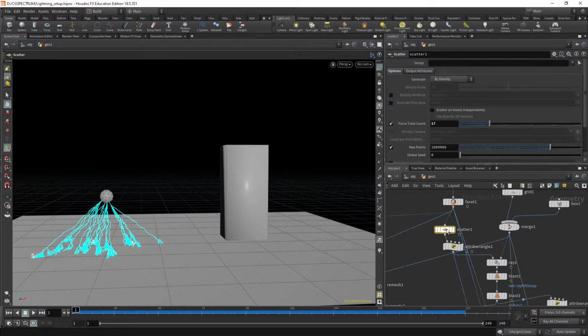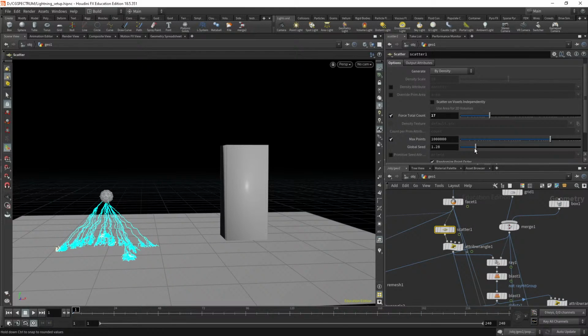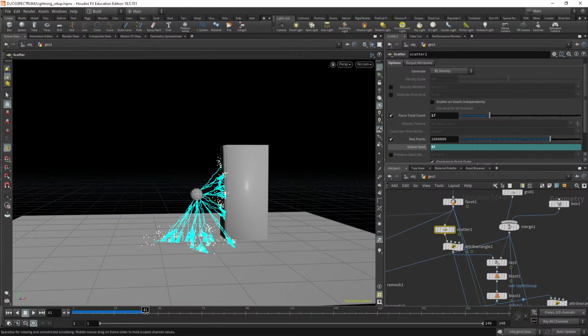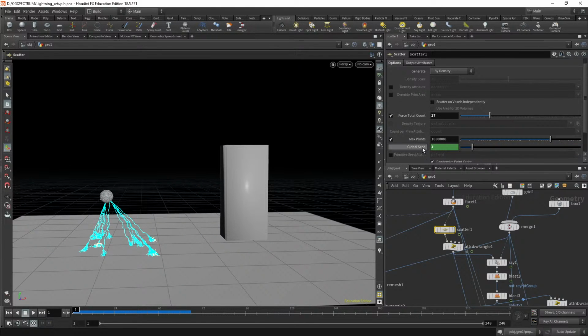There's a really cool thing that you can do with the scatter, for instance. You have this seed. So every time I change this seed, it moves these around. So you could animate that. But if you animate it like crazy, if you animate it with $F, it's just going to jump around a lot, which is kind of cool. It's pretty chaotic, but maybe you don't want it to jump around every frame. You just want it to change every 10 frames, let's say.